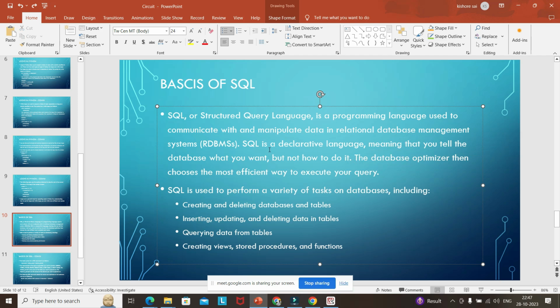Here, SQL is a declarative language. That means we tell it we want this output. We don't tell the database to execute it in a particular way to get us the output. Generally, we want something from a database, for example, our school record database. I want my 10th class mark list from my database, or I want my mathematics marks from SSC.